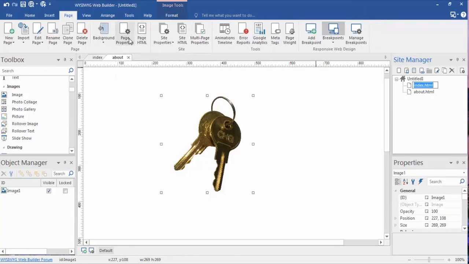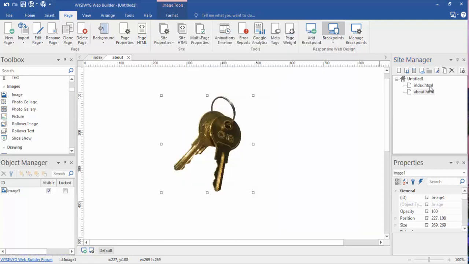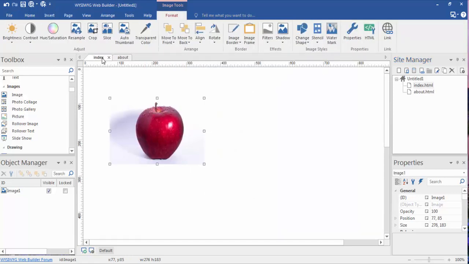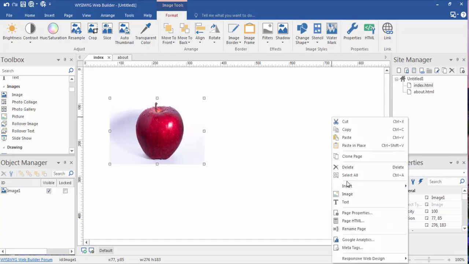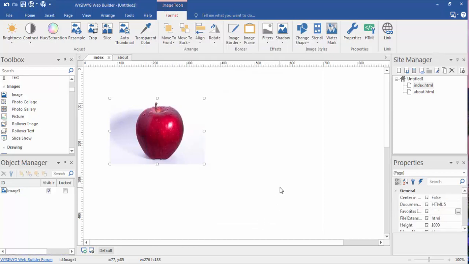So let's go back to our index, page properties, menu name can be Home. There you go. Title could be anything you want. We're just talking about navigation for right now.